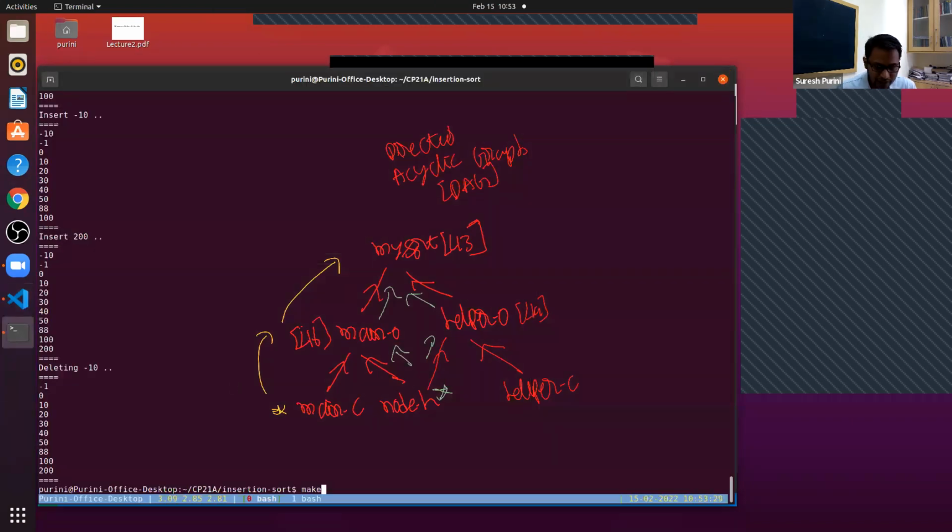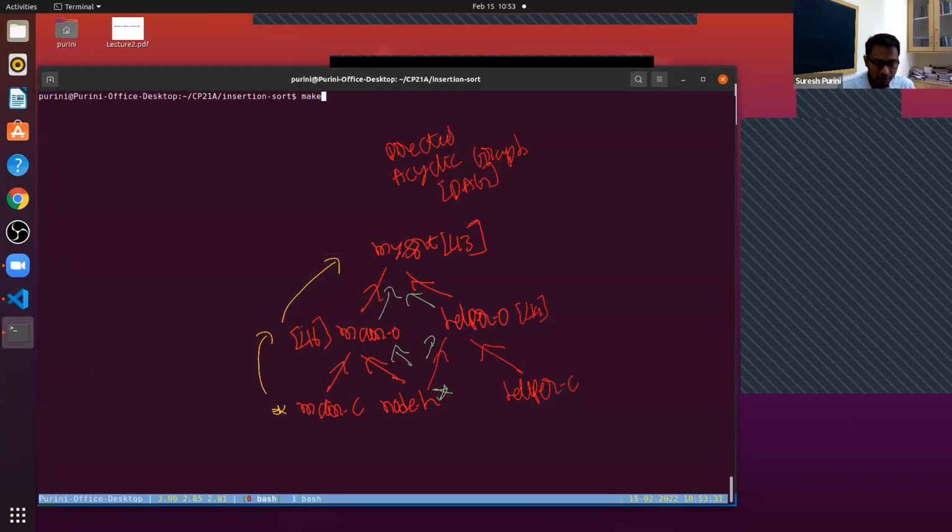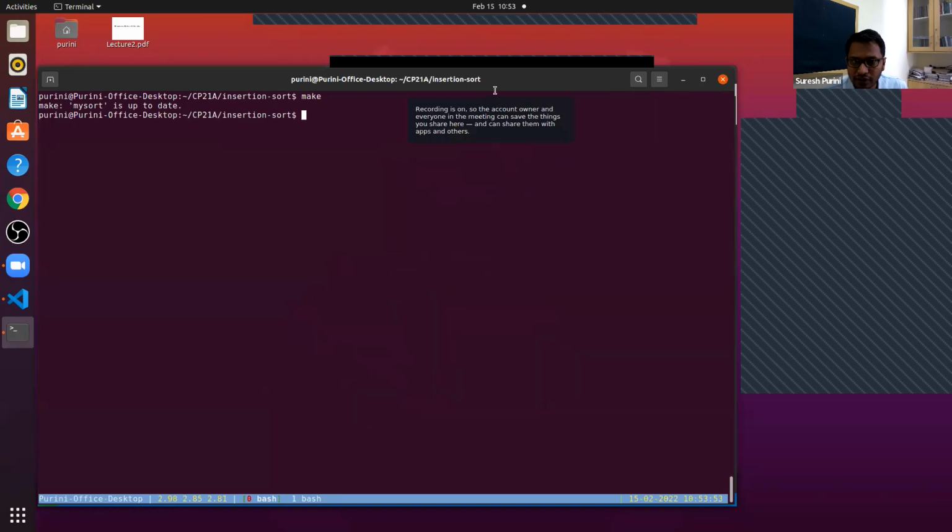Now, for example, if I do make, then it doesn't do anything, because there is no need, all the source code remains the same. So make says my sort is up to date, I don't need to do anything. Are you able to see it?